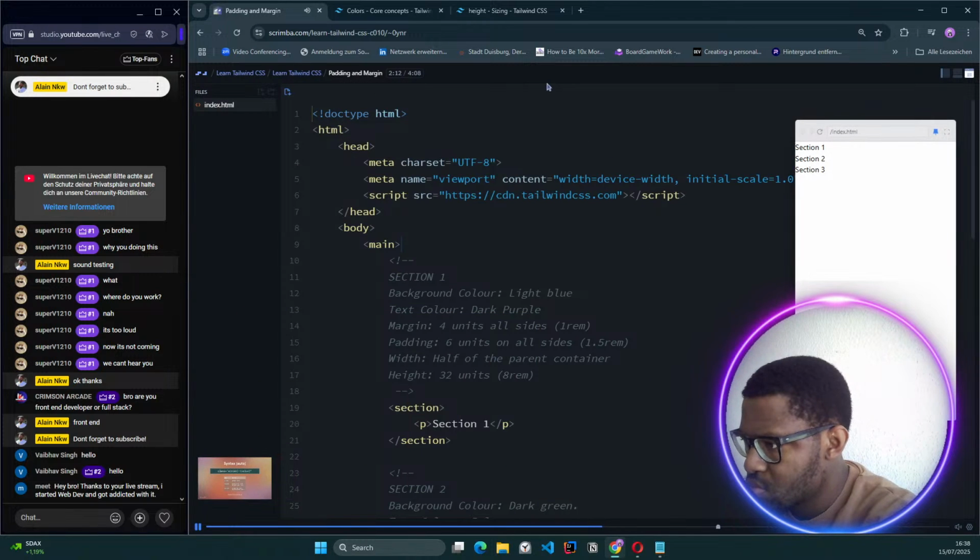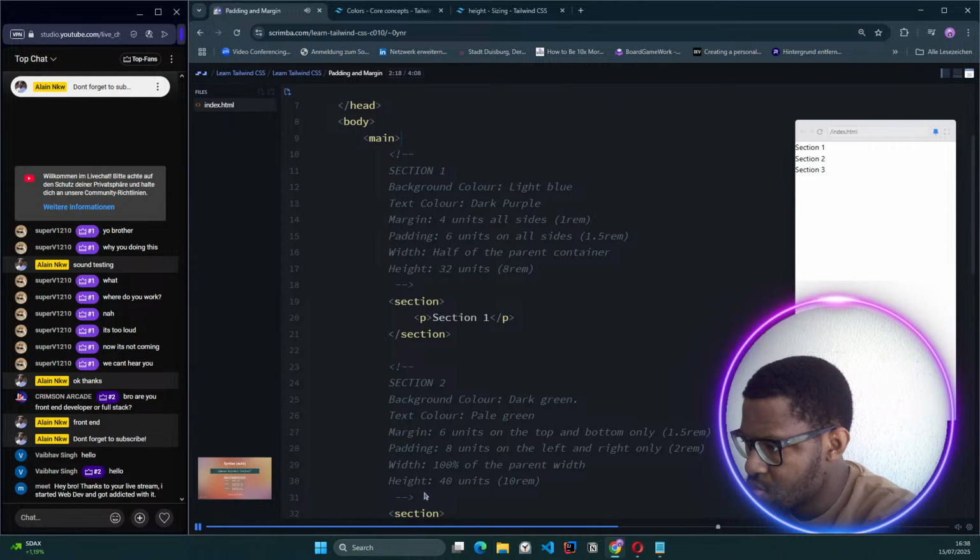Let's put our new knowledge to the test with a quick challenge. We'll be working with 3 section elements and styling them using just Tailwind utility classes. This will help reinforce how padding, margin, width, and height can work together to shape an element. I've provided the instructions in the editor for each element. You'll see details like background color, text color, margin, padding, width, and height that you'll need to apply using Tailwind classes. Feel free to experiment with the different color shades. As you can see, I haven't provided you with a specific color and shade. So give it a go.